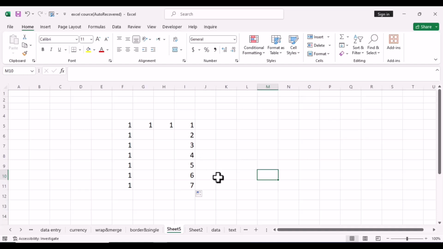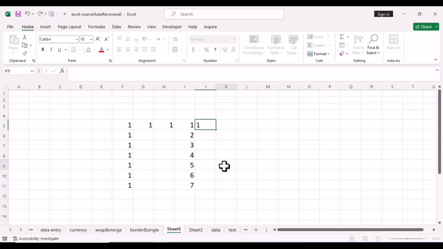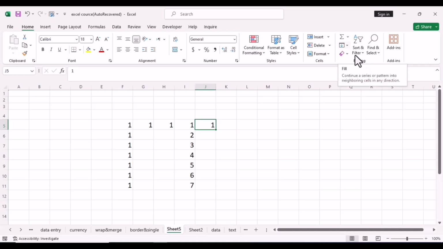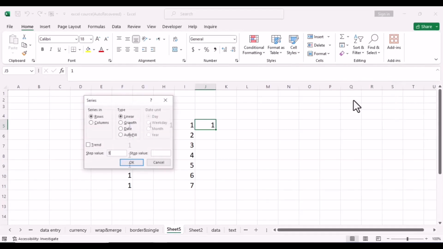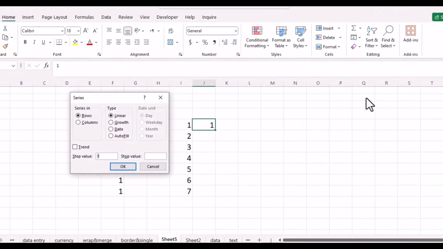Now, we may want to create a column that starts with the number 1 and continues until the number 1000. If we want to use the Control plus drag method, it may take a long time. For this, we first enter the number 1, then from the Home tab, in the Editing section, we select the Fill option and its down arrow. Then we open its drawer and select the Series option.